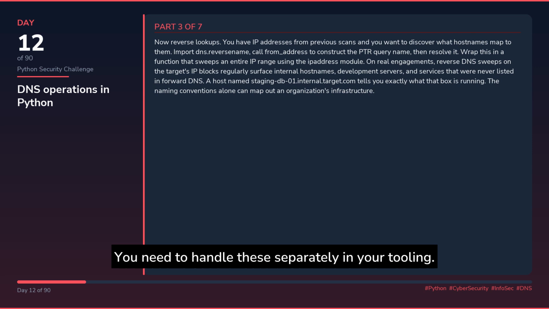Now reverse lookups. You have IP addresses from previous scans and you want to discover what hostnames map to them. Import dns.reversename, call from_address to construct the PTR query name, then resolve it. Wrap this in a function that sweeps an entire IP range using the ipaddress module. On real engagements, reverse DNS sweeps on the target's IP blocks regularly surface internal hostnames, development servers, and services that were never listed in forward DNS.